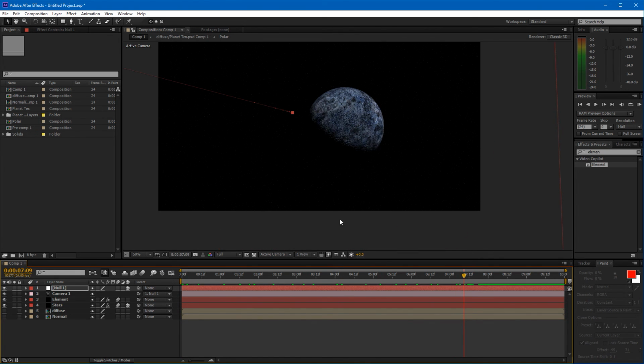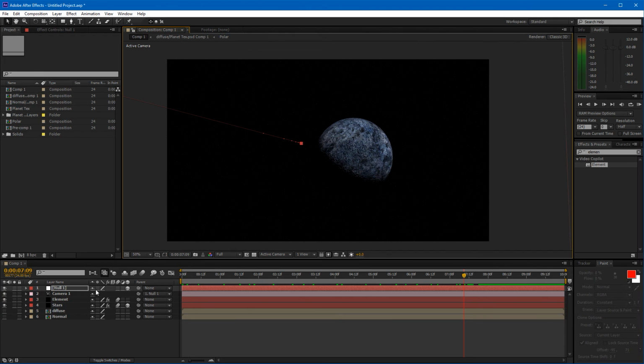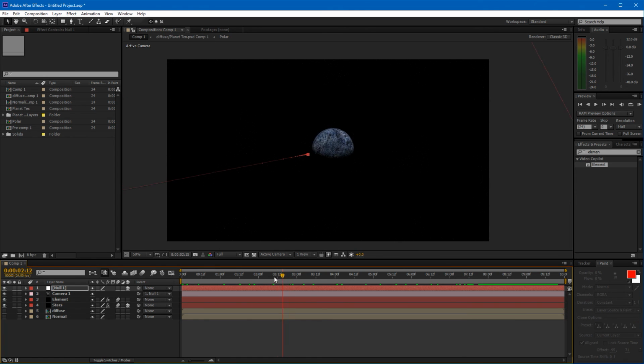But it kind of looks a bit boring. So let's actually... I can turn motion blur on. I'm going to keep it off for the tutorial. So let's add some additional elements.